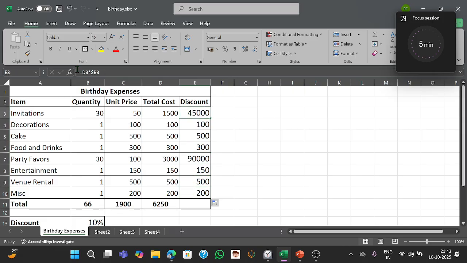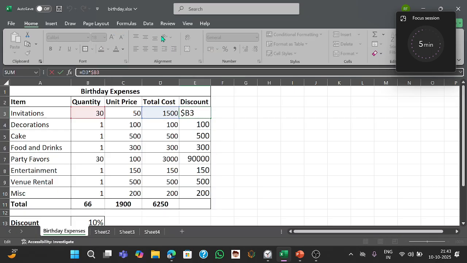Now let's say I don't want to fix the column, I want to fix the row. Now let's say 3 is fixed. I'll keep a dollar symbol before that.